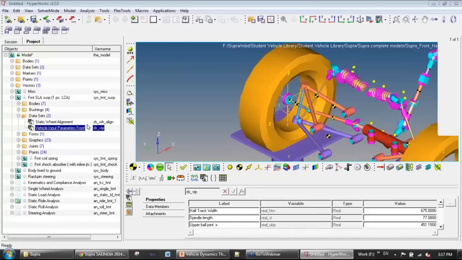Please remember, all this information is provided in the form of a document in the zip file that you will download, so you don't need to write this down right now. You can just have a look as the demo goes on. So the vehicle input parameters will list all the vehicle parameters related to the front half of the vehicle in this panel section below.